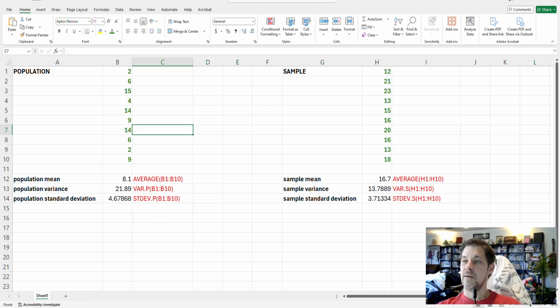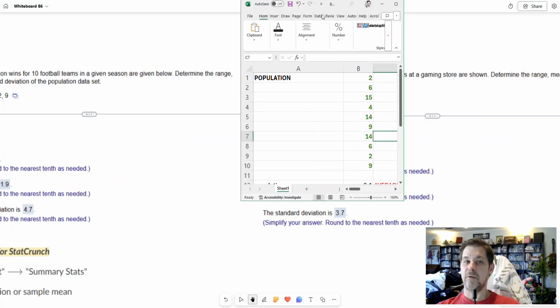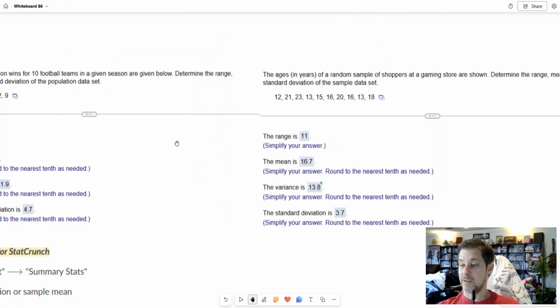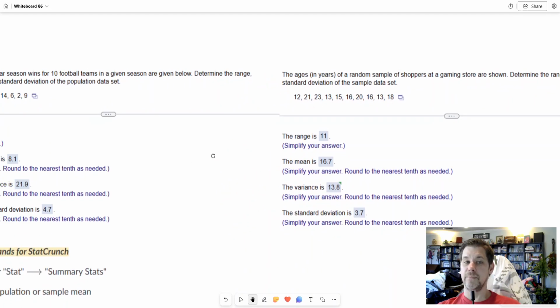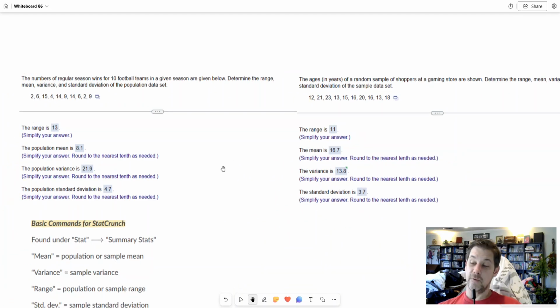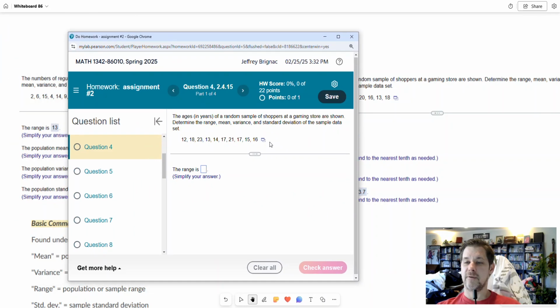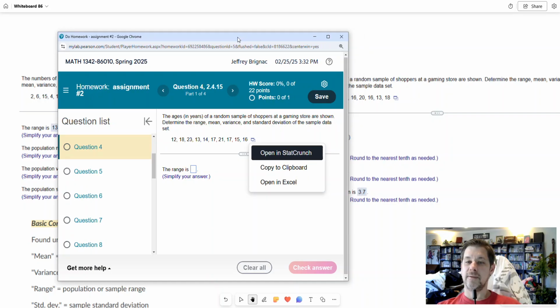Now I would learn how to do both. I would learn how to use StatCrunch, and I would learn how to use Excel just because I think you should know how to do that anyway. Now, word of caution though, for our assignments, it does have StatCrunch built in, and so you might gravitate towards that most of the time. Plus, on the test, since the browser's locked down, you won't be able to open Excel separately. So I'd say to learn to use both because of that.